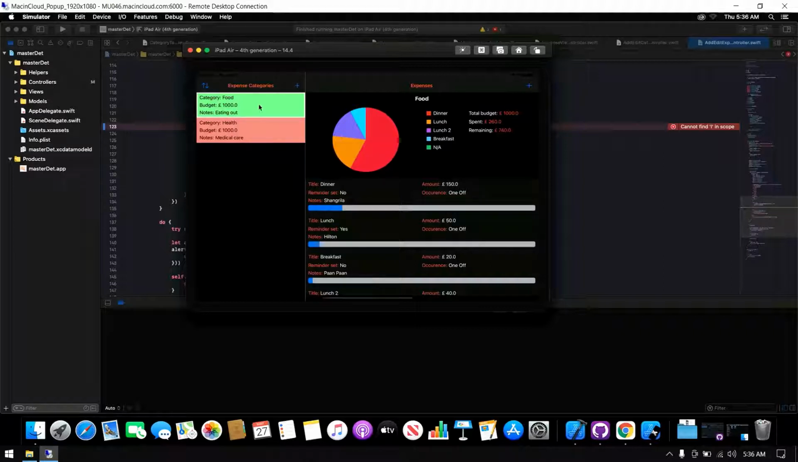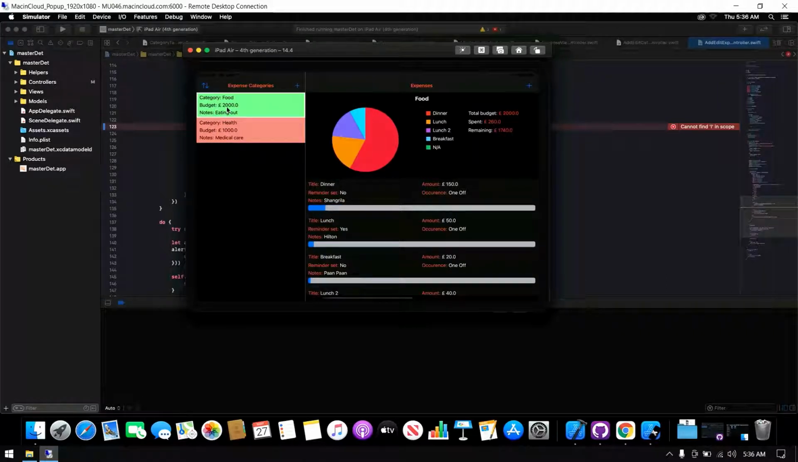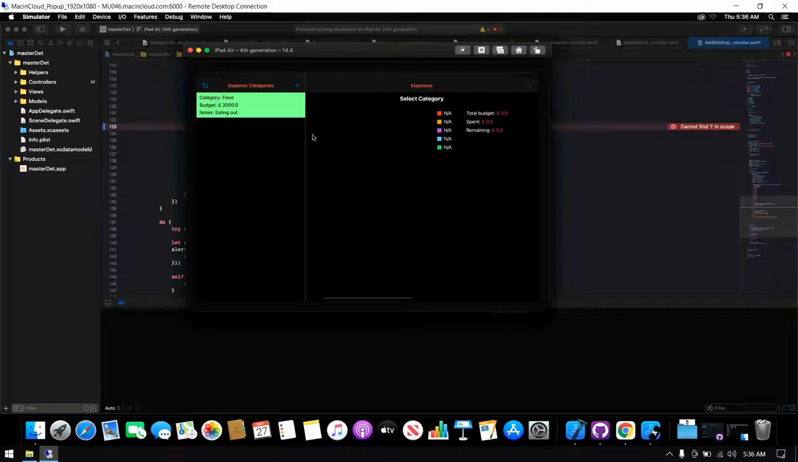And similarly, a category can also be edited. So if I am to update the budget from 1000 to 2000, that can be done. And when I save it, it gets updated to 2000. Also, the category can be deleted. So let me delete this category. So the category has been deleted.